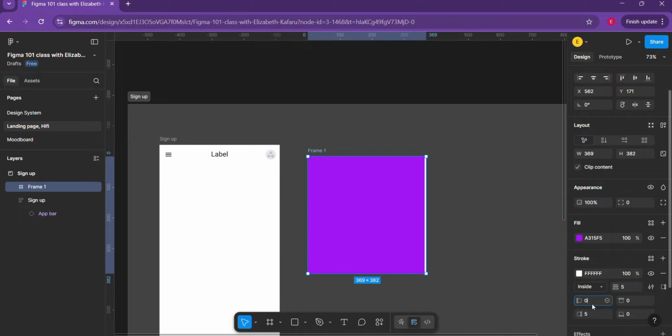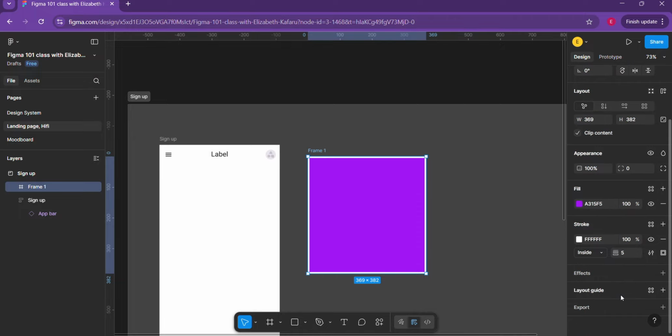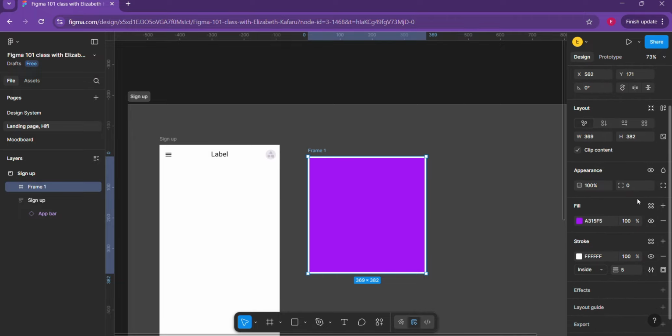I can say, okay, I want it to only be my left hand side, and we're using 5, and maybe let's just up 5 as well. And let me remove this 0, so you can customize it anyhow you want it, right? And if you want it for all, let's just keep it at all. Then we also have, under appearance, radius as well.